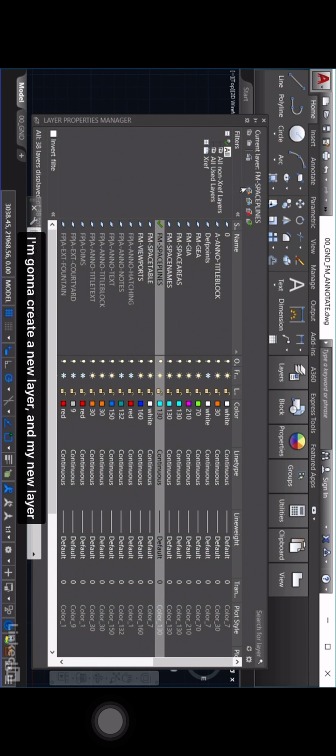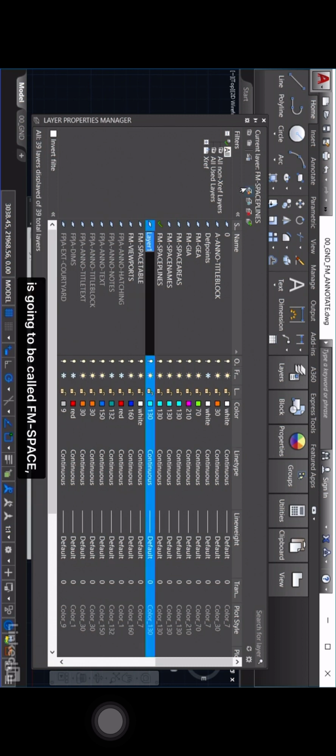I'm going to create a new layer, and my new layer is going to be called FM-space. And then you'll notice we've already got some in there. We've got space areas, space names, space polylines. We need space numbers. What we're going to look at is a field that allows us to put our space numbers in there. And those numbers are going to be applied with what we call attributes and things. Now, I'm just going to put this new layer in now while I remember. So I'm going to put in there space numbers like that.